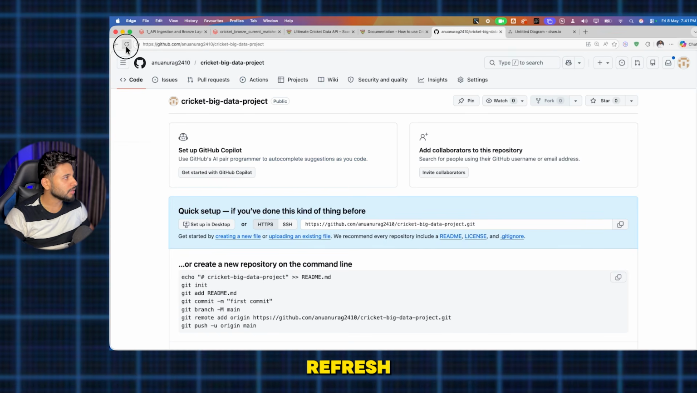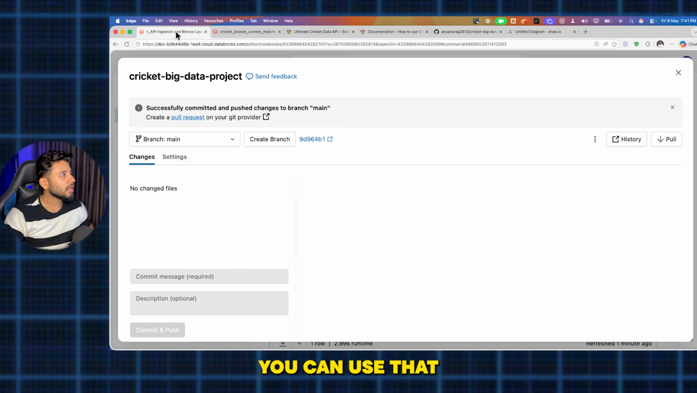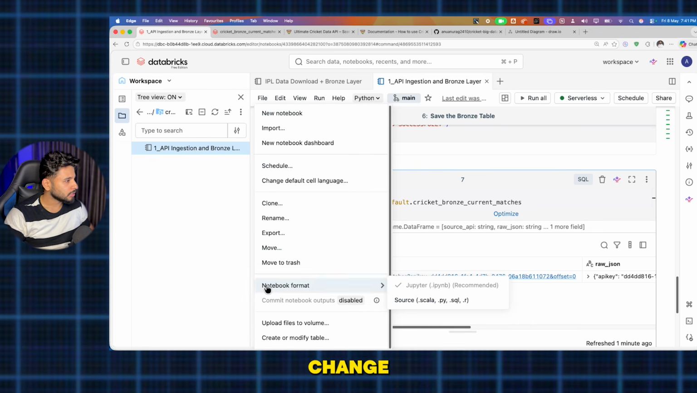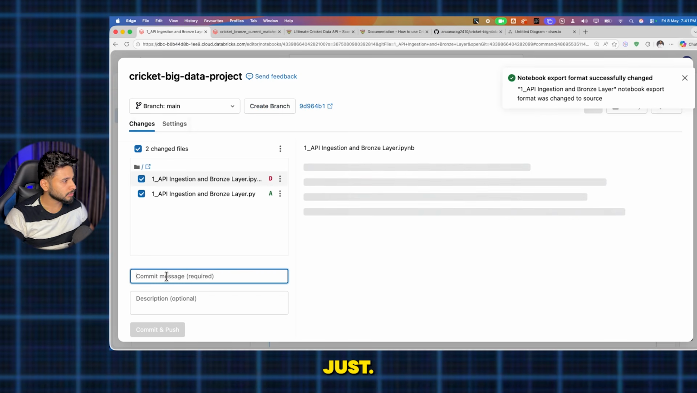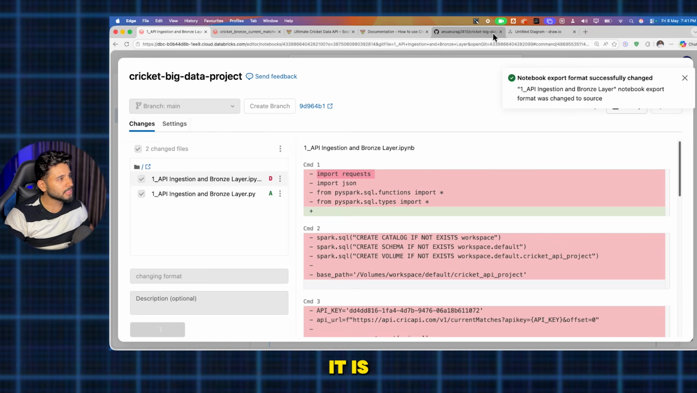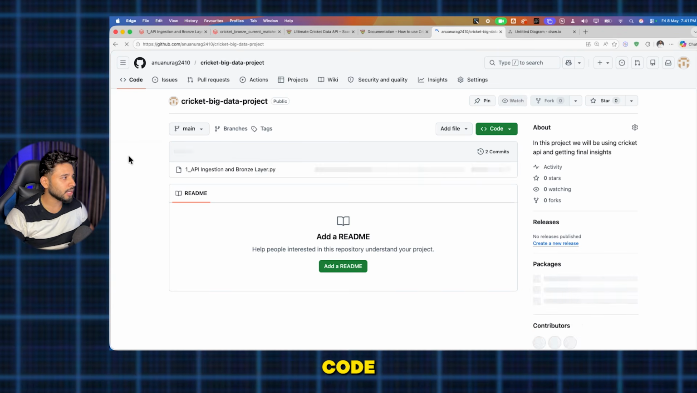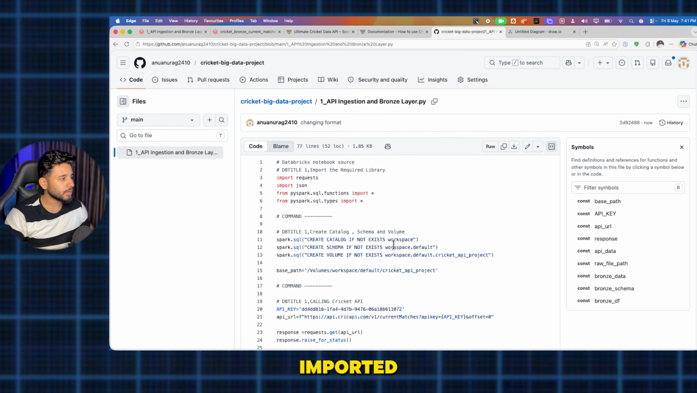Now you go to this, just refresh it, and you are able to see this one, your API notebook. Directly you can use that, or if you want, you can also change the format of this to py so that you can directly import it. If it is in Jupyter notebook format, only then you can import it. If you want to use it directly in the source code, you can do that. So this is in Python format now. Directly import it into the database, it will be compatible with that.